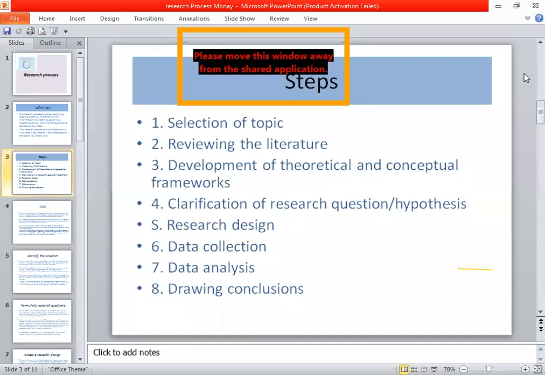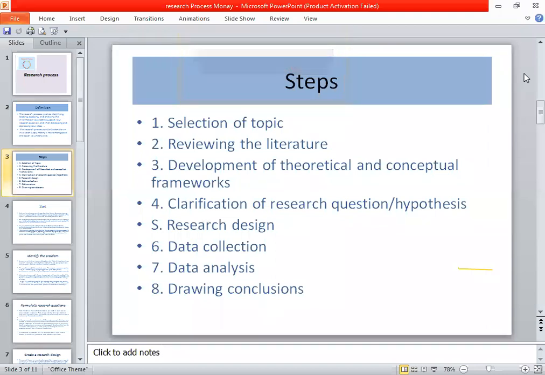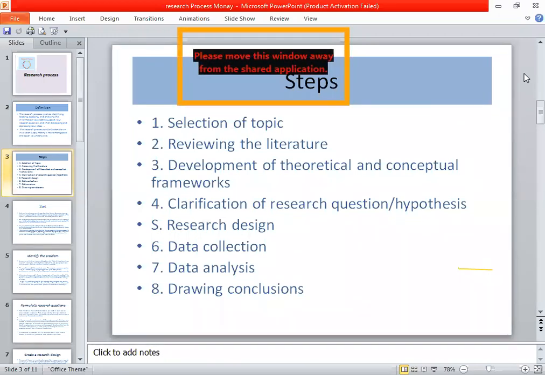This is the seventh step of the research process, where after data collection, the process of data analysis will take place. What will we do in analysis of the data? Obviously, we will analyze the data quantitatively, statistically, using different types of statistical procedures, more importantly in quantitative researches. Then after the analysis of the data, we have to draw the conclusions.